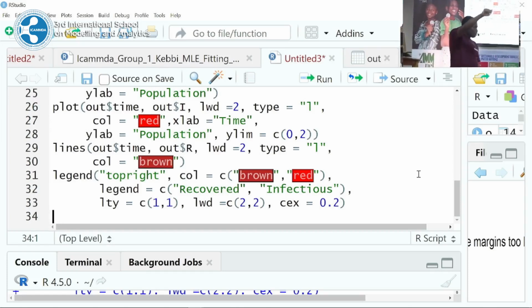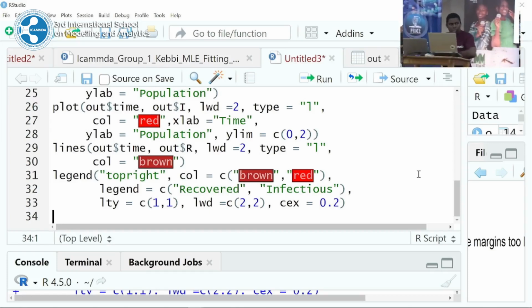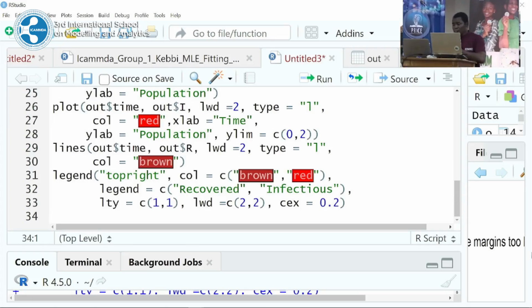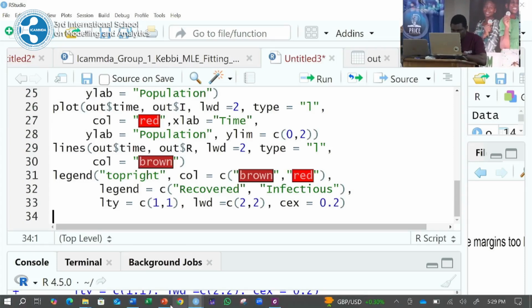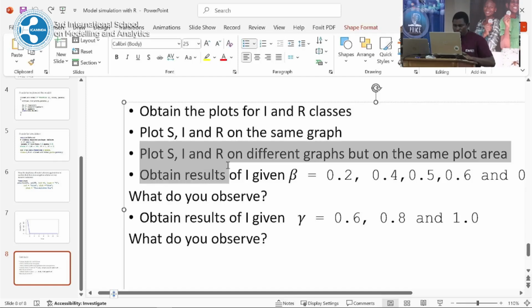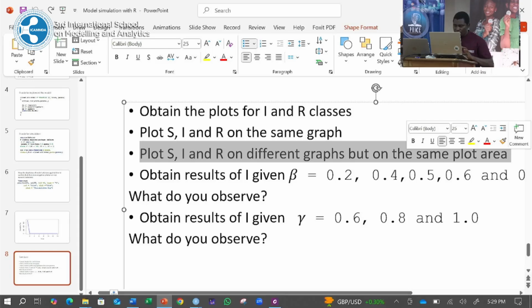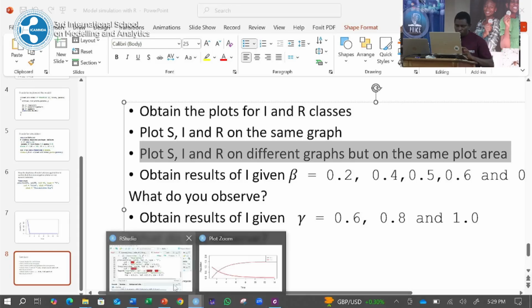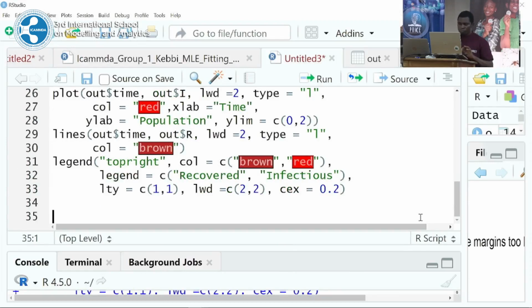Somebody can help. Please, somebody's having an issue here. All right, now the next exercise. I have to leave this point now because I actually wanted us to see, okay, I said plot this on different graphs but on the same plot area. Look at this. Plot this on what? Different graphs but on the same plot area. Is that okay? Now, look at what I'm talking about. Imagine that. Please, let's pay attention. Can we pay attention, please?